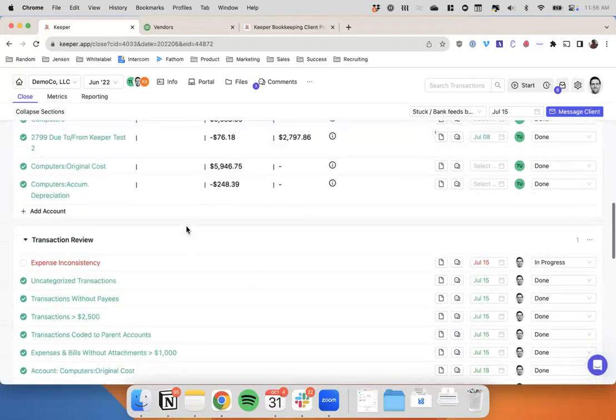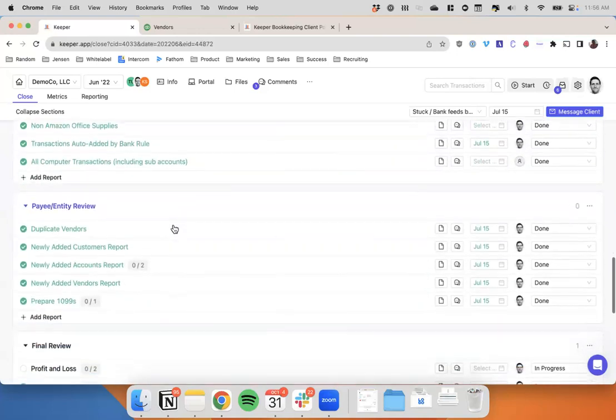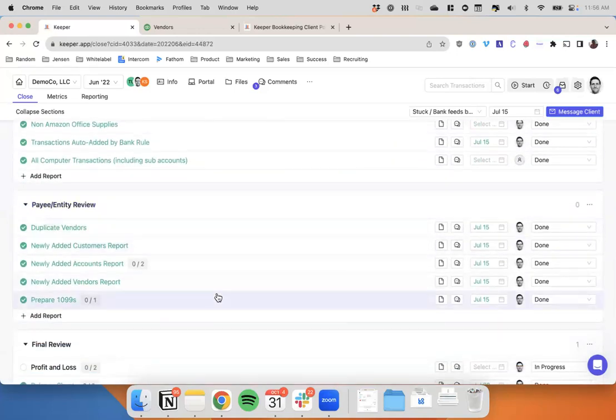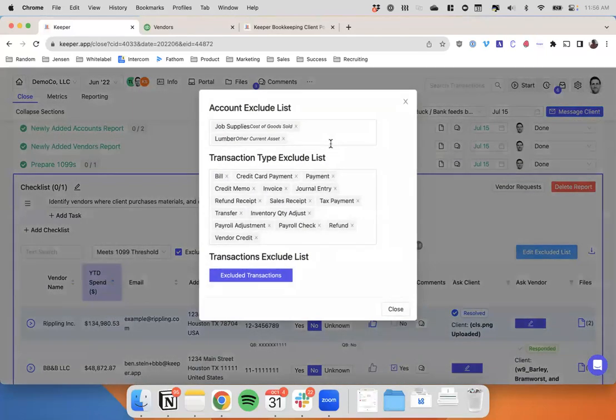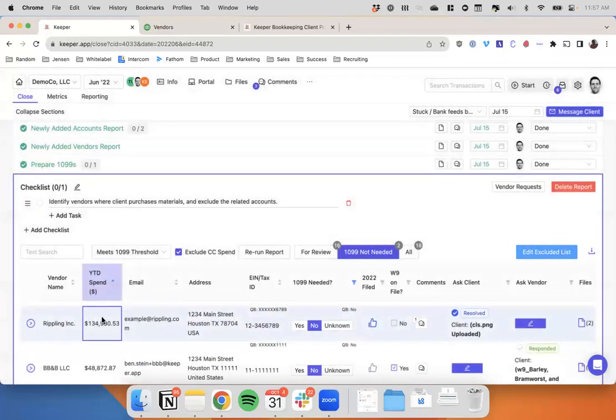But anyways, the way that you can determine what transactions or what line items get included or excluded in the Prepared 1099s report is by managing your excluded list. So if you add an account to the excluded list, that should not be included in your 1099 reportable spend. That will filter all of the spend related to that transaction from your year-to-date reportable totals here.